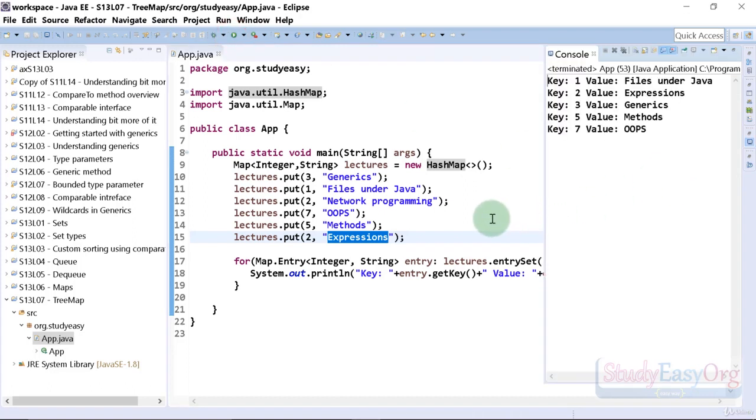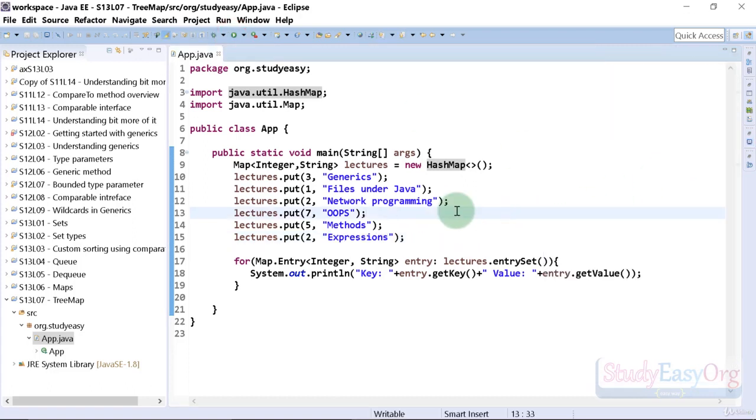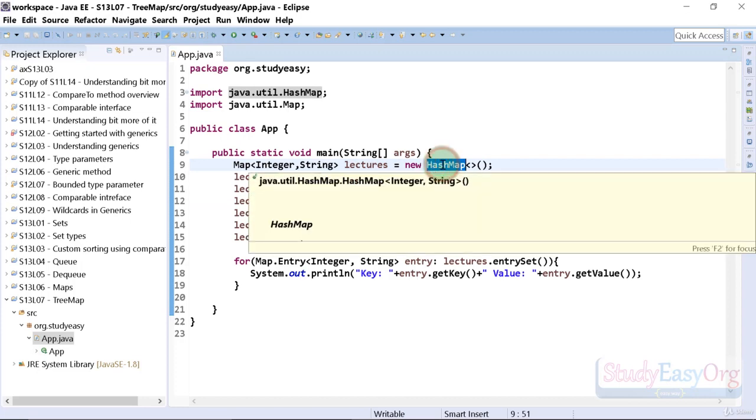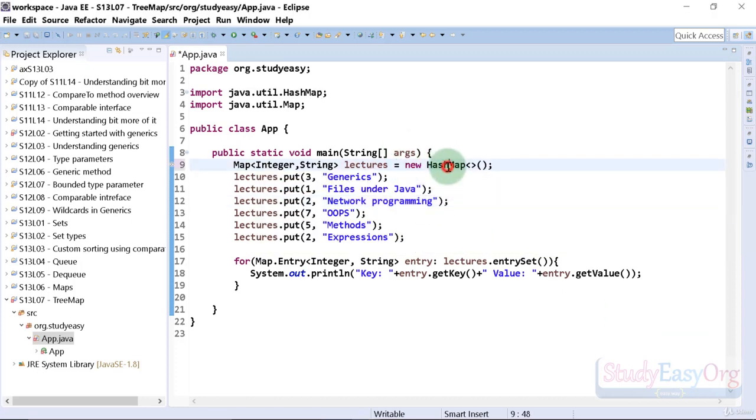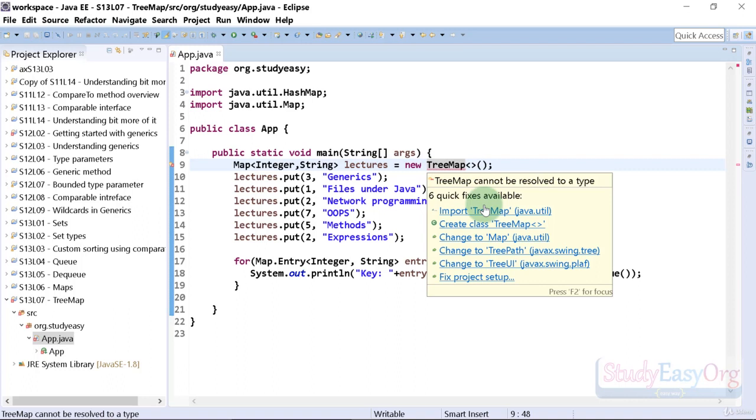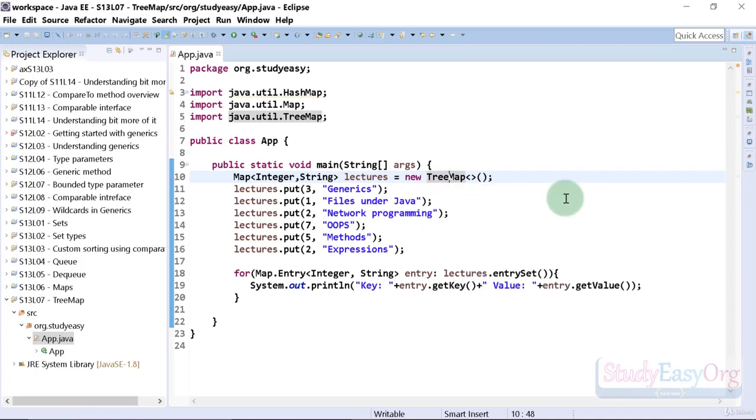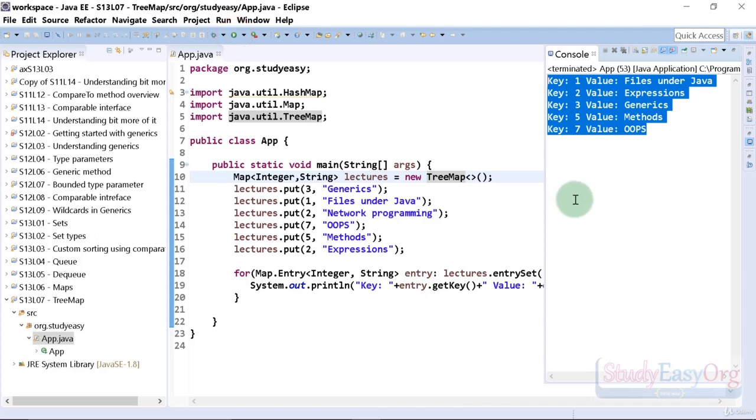Alright, so now proceeding further, let us do one more thing. Let us update hash map to tree map. Let me do the required change, and we need to also import the package. Everything seems good now, and if we execute the program, definitely the program will give us the same output.